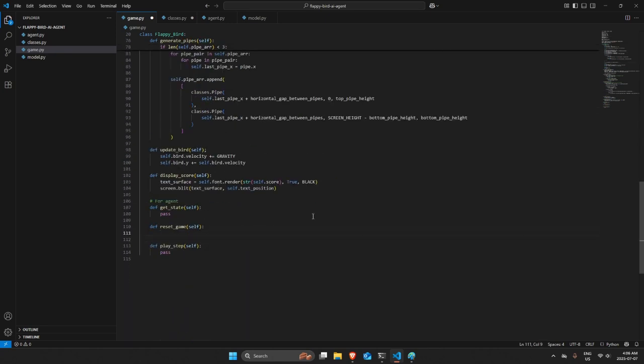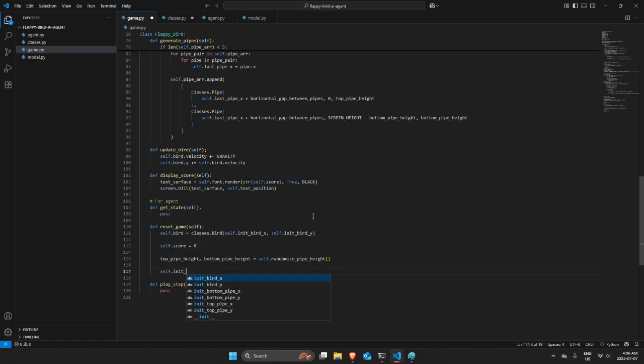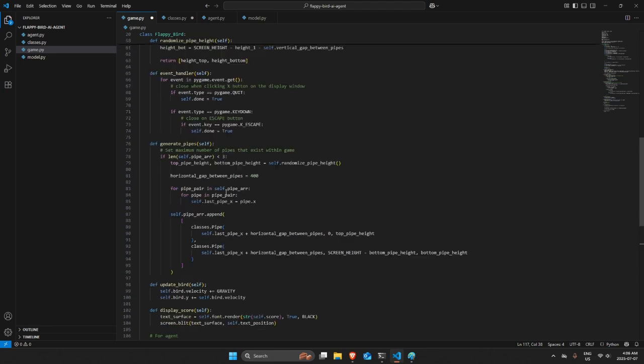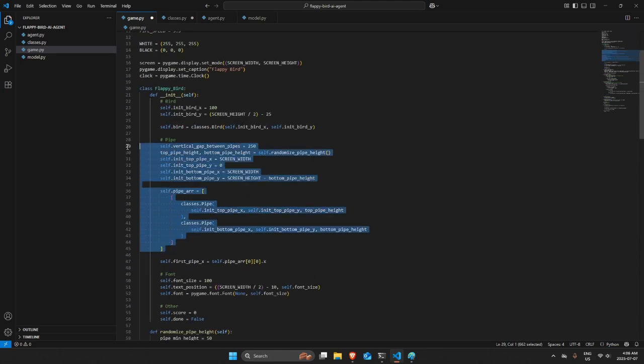So you can just copy and paste it from here.